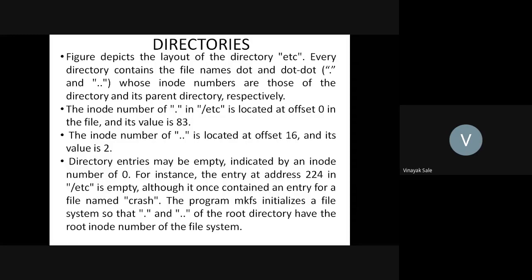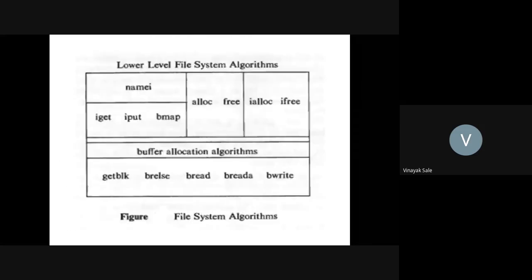The program mkfs initializes the file system; dot and dot dot of the root directory have the root inode number of the file system. So this is the first figure.